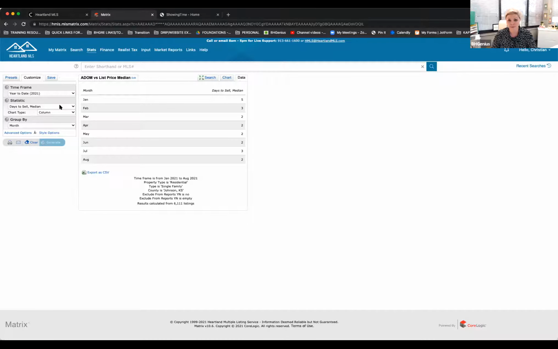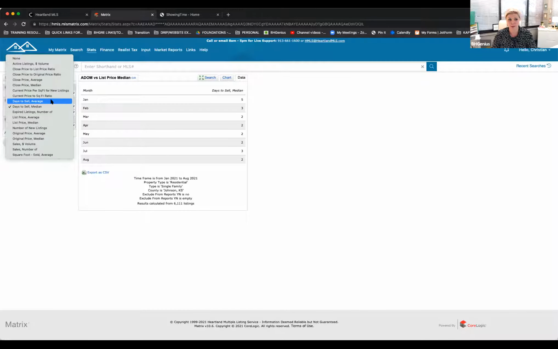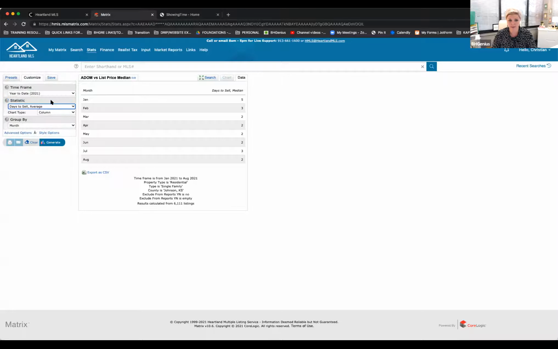Now let's look at the difference. I just want to show you the difference if we look at our average instead of our median. See how that changes? So you could have a couple of listings that have been on the market for a really long time, and it's really going to skew your average. So that's why I really like to look at that median versus average, especially when you're looking at days on market.